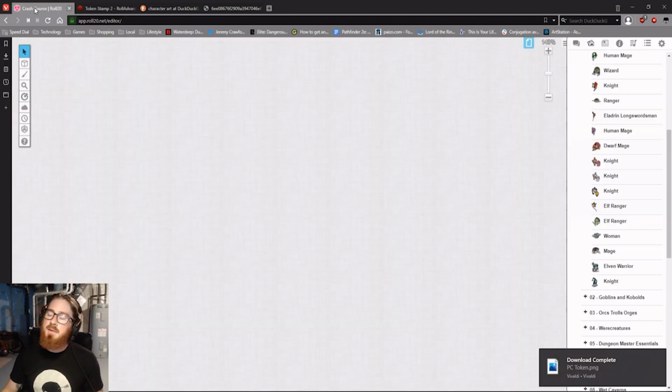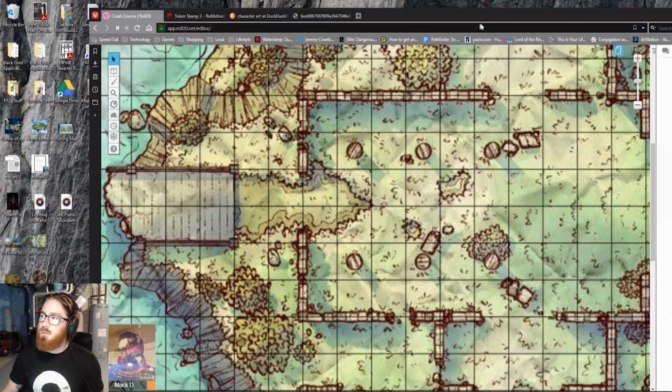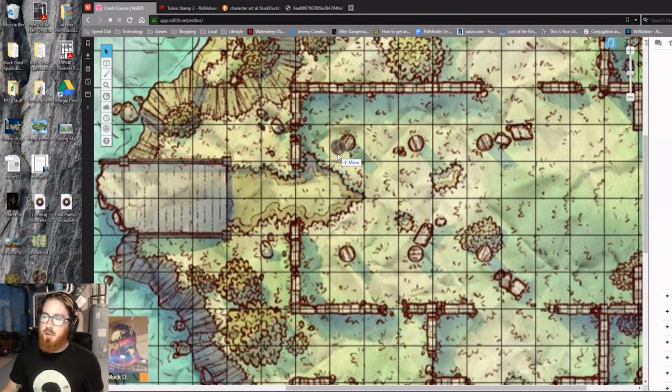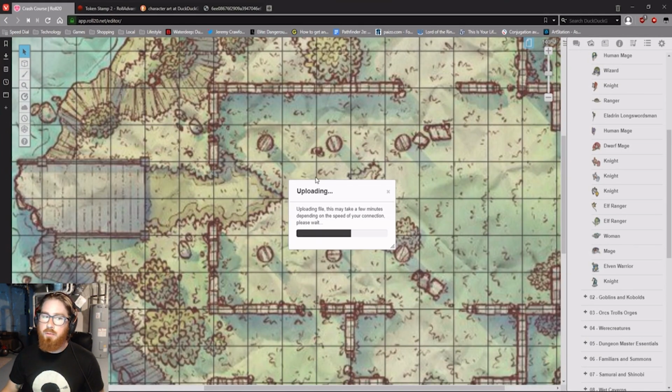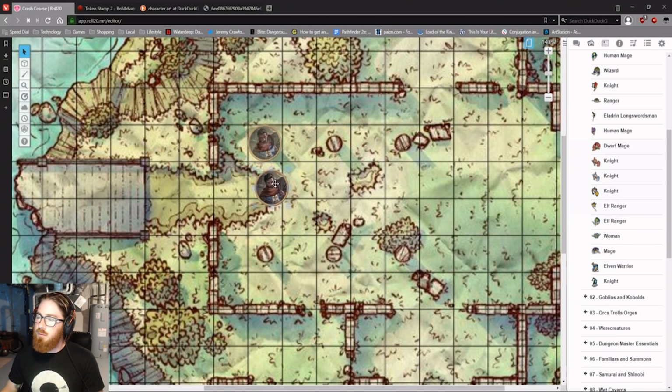And now, just like you added the map onto the Roll20 tabletop, you can find your token, click and drag it over, and it will upload for you. So it's quite large, just resize it like any other tool, and boom, we have our first token on the board.